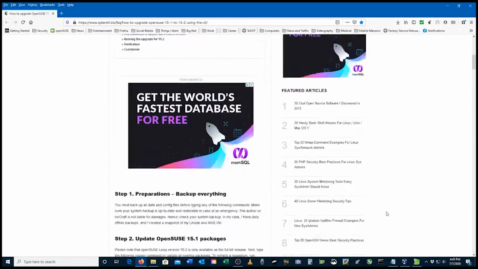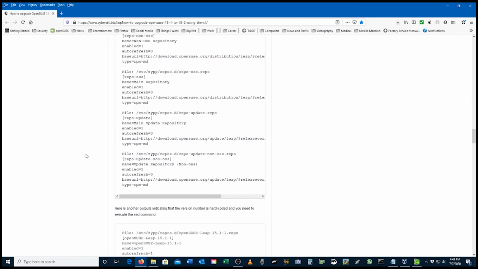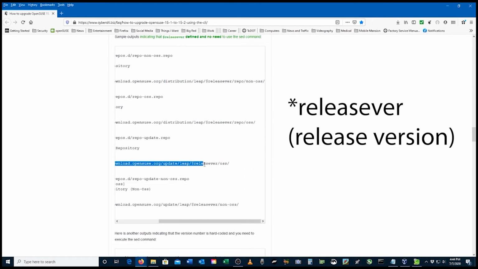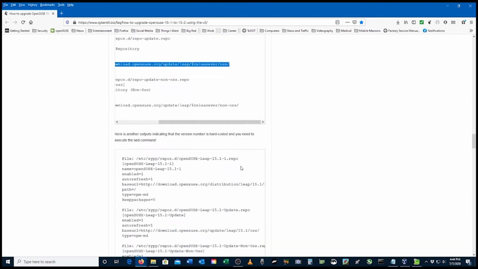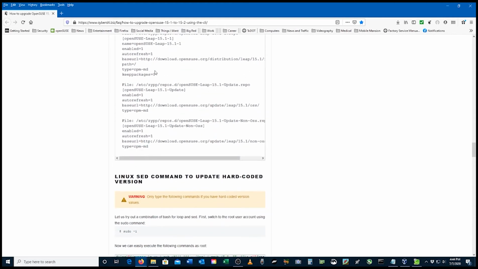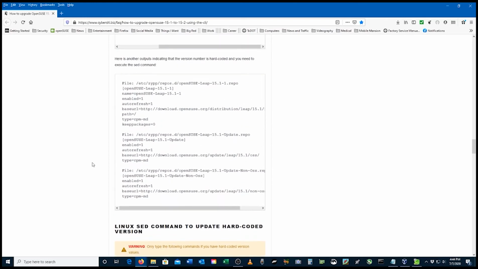Now this is an article on Nixcraft. We can actually find out if the version number is hard-coded or not right here before we try to do this and then either succeed or fail, possibly making a mess of things. The question comes down to whether it uses this release server variable right here. If it's hard-coded, this is what we will find, that it uses 15.1. It doesn't use a variable at all, it just uses the actual release.